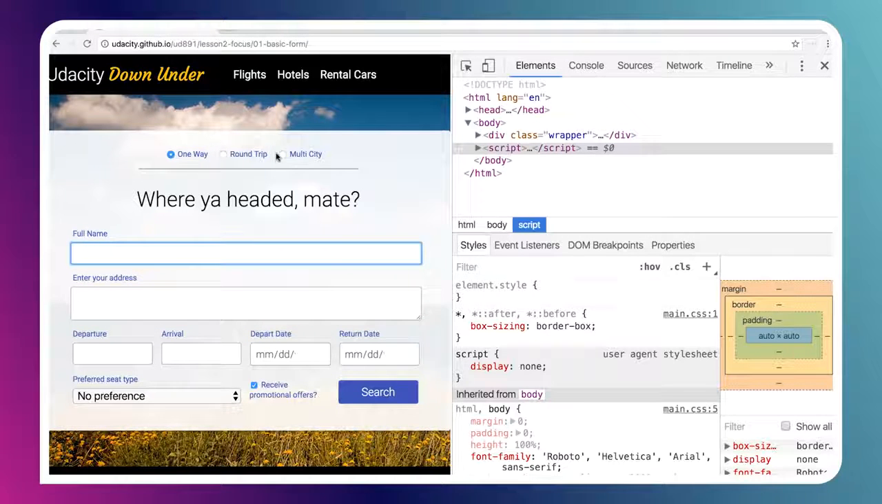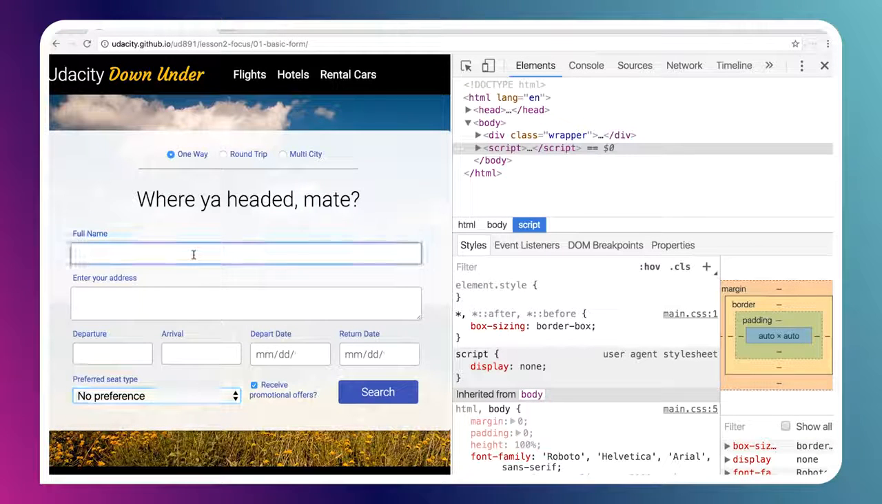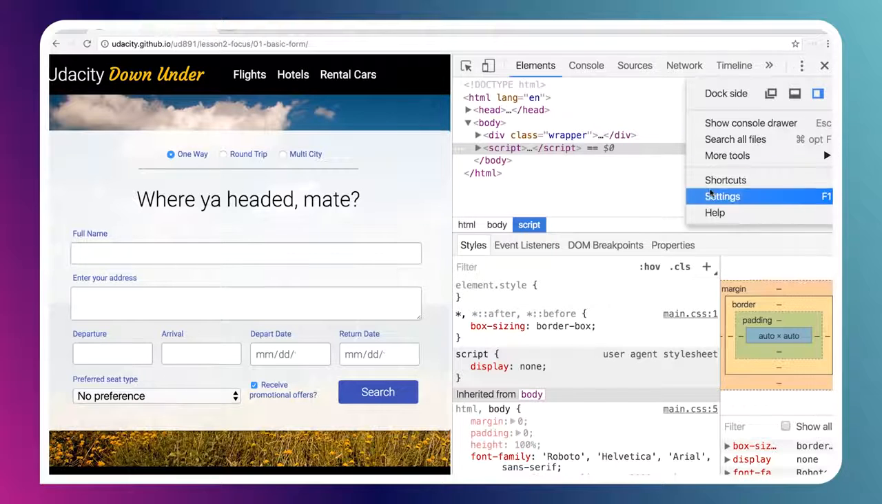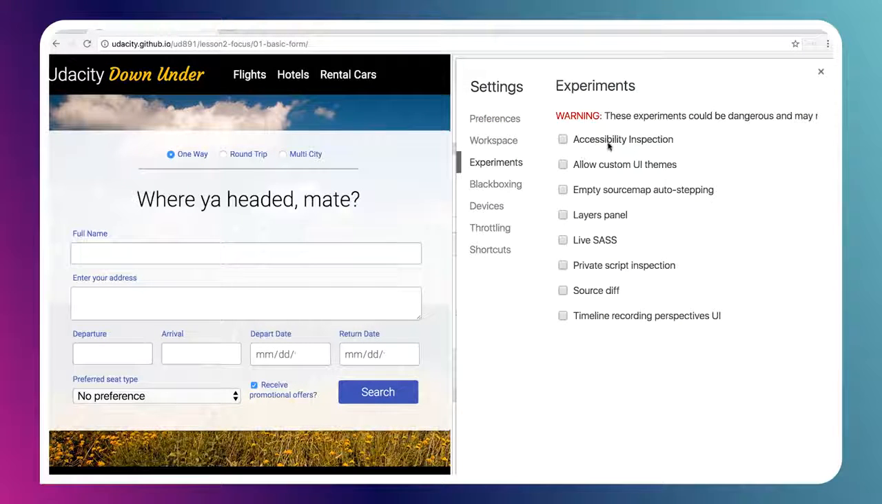And you can see there's a bunch of native controls here. I've got radio buttons and input fields and drop downs, et cetera, right? And so what I want to do is inspect these elements using the new accessibility dev tools. Because this is an experiment, I'm going to go over to my settings. For my dev tools, I'll go to the experiments option. And then right here, we've got accessibility inspection, which I'm going to check.